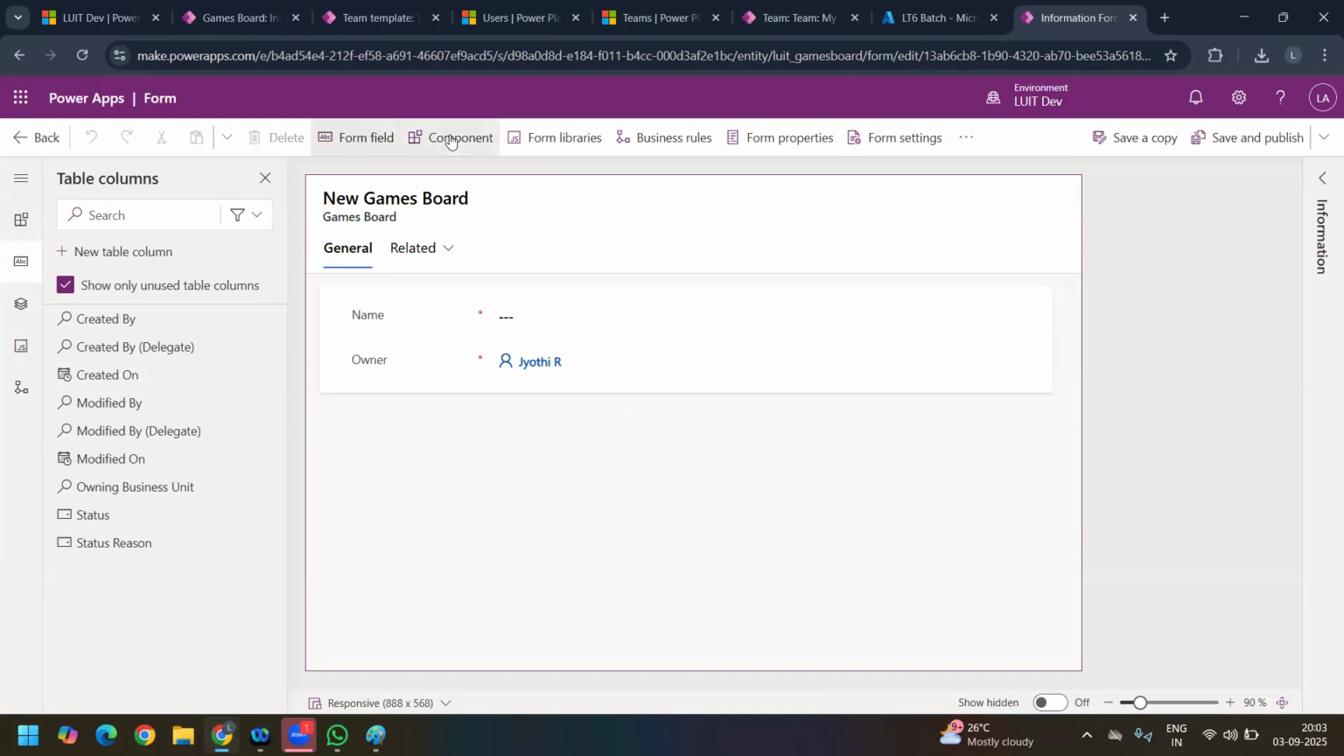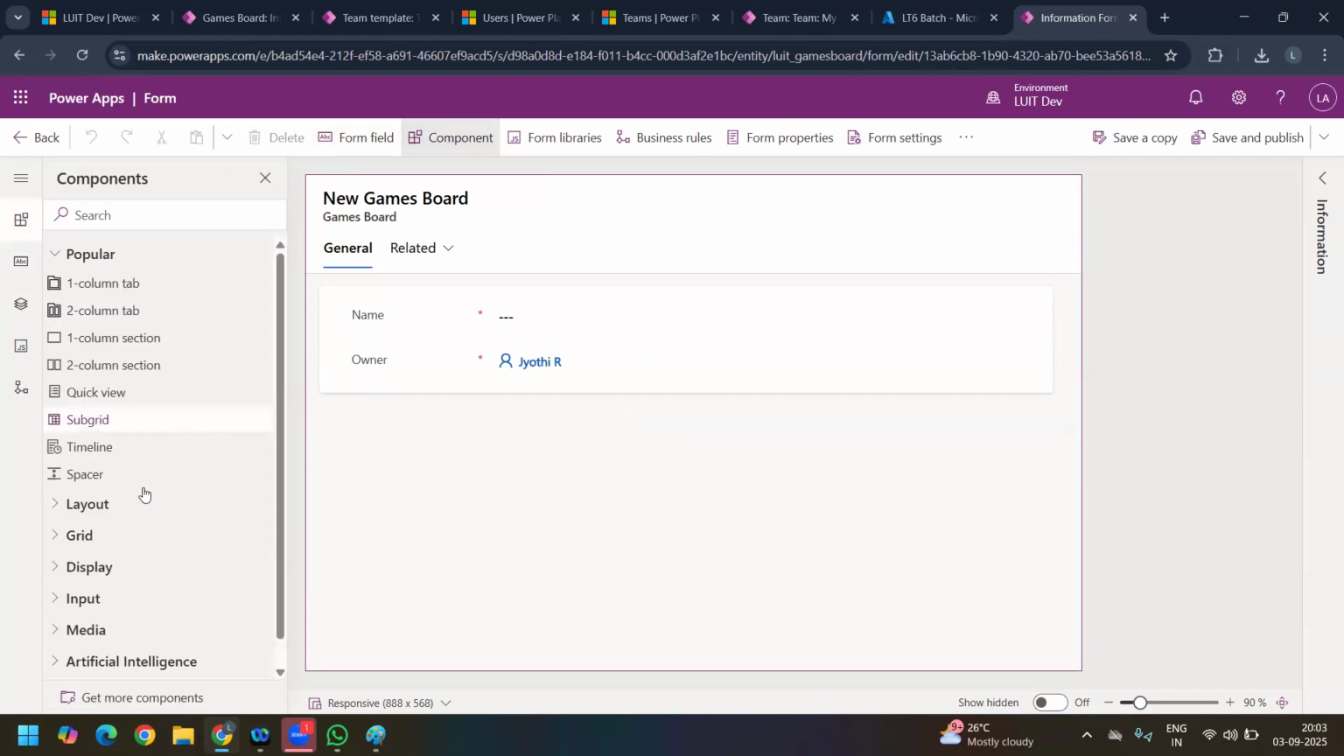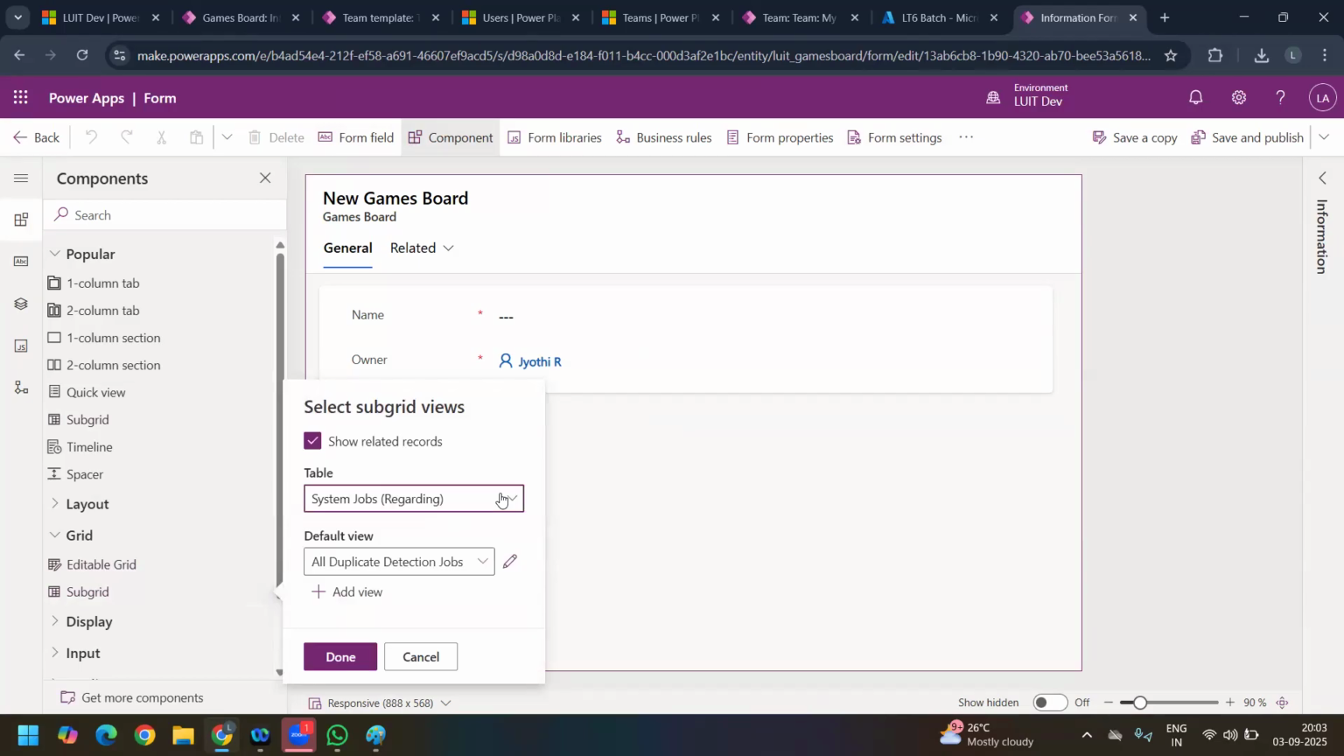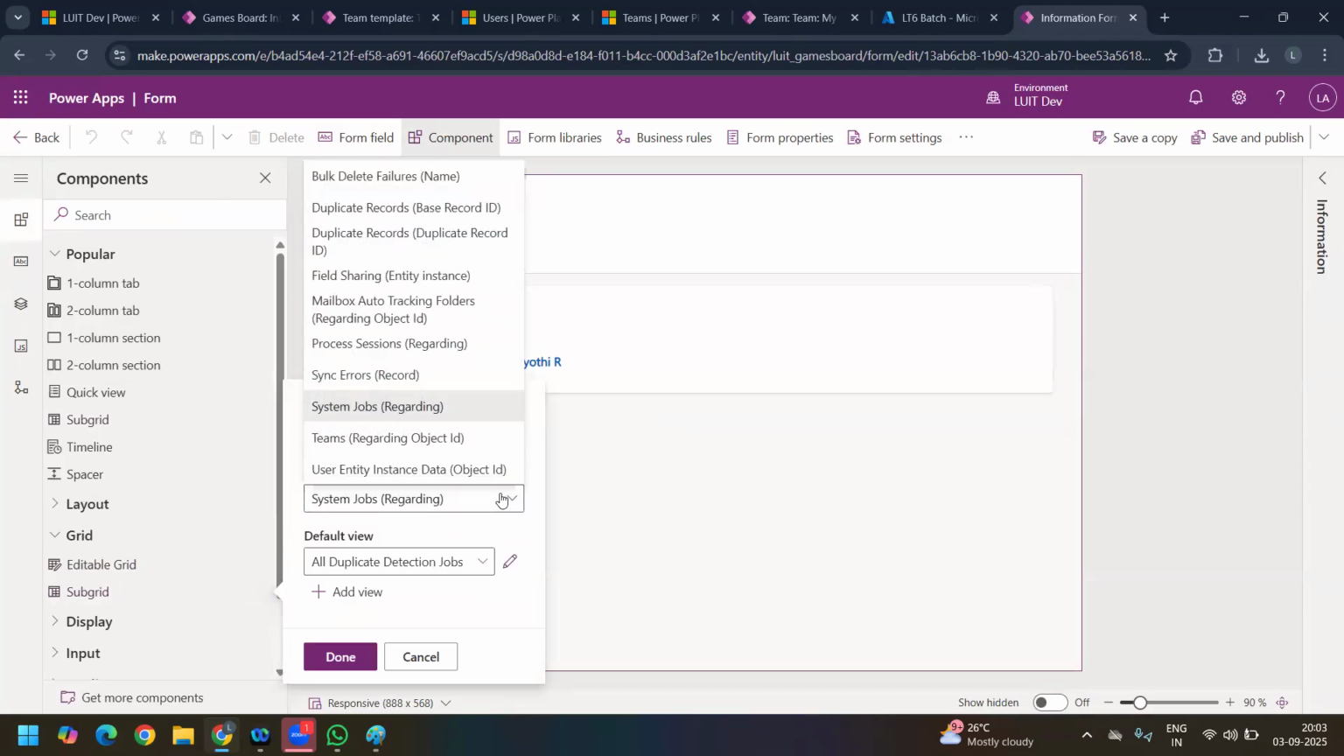So here I want to add a subgrid, right? Go to subgrid, click on grid, select subgrid. Here you have teams regarding object, or this user entity instance data, right? So this one you have to pick. I'm just selecting this.